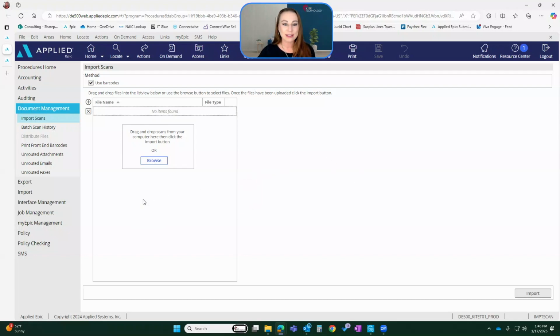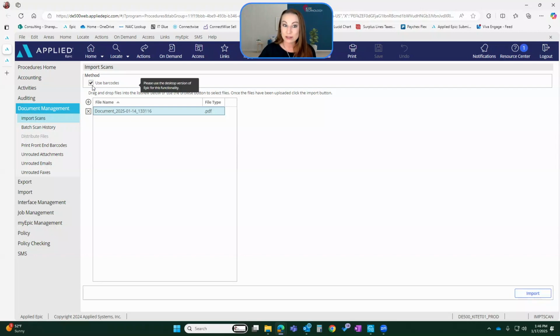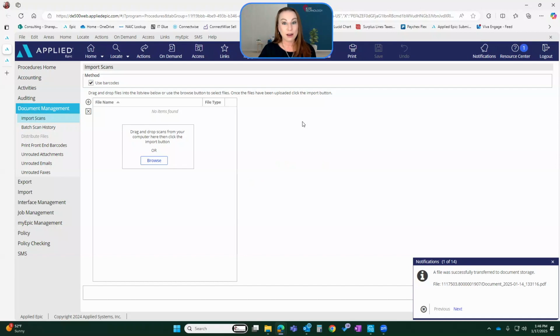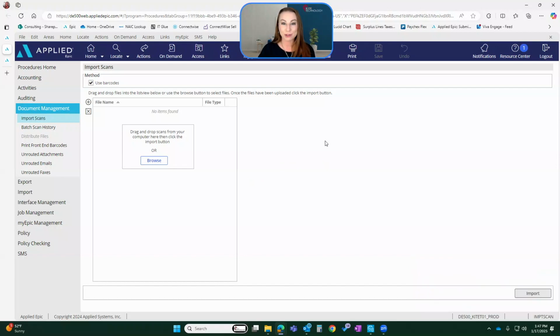So I'm going to drag this document from my computer over into this area. And down at the bottom of the screen, we're going to click on import. Now, by default, use barcodes is going to be checked automatically. So all we're going to need to do is click on import. Now, keep in mind, there is a different way to do front-end scanning in Epic. If you are on the desktop version of Epic itself, we are only going over today the browser version because everybody should be on the browser anyway.